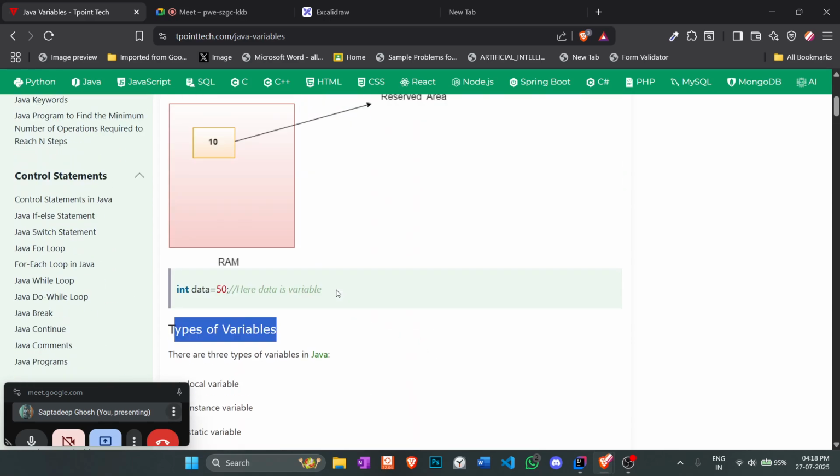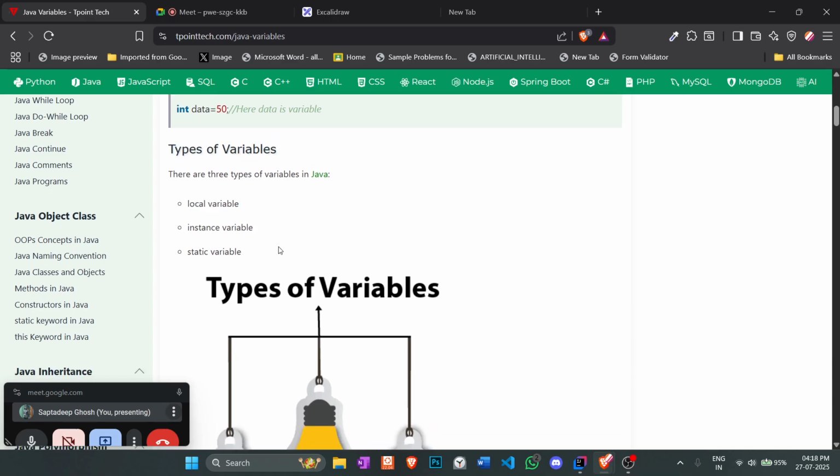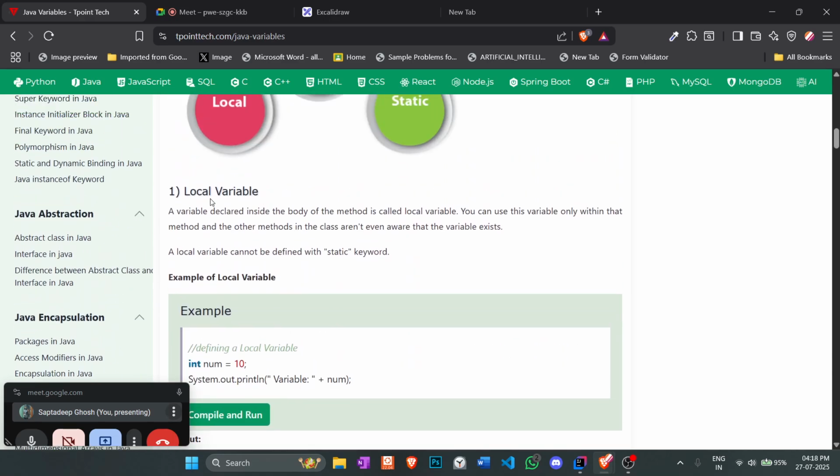Let's go through the types of variable: local variable, instance variable, and static variable. What are these things? Local variable: a variable declared inside the body of a method is called a local variable. You can use this variable only within that method, and the other methods in the class aren't even aware that the variable exists. What do you mean by it?